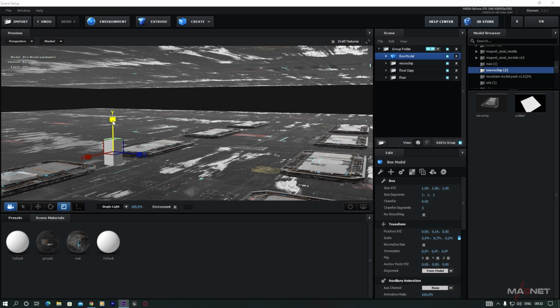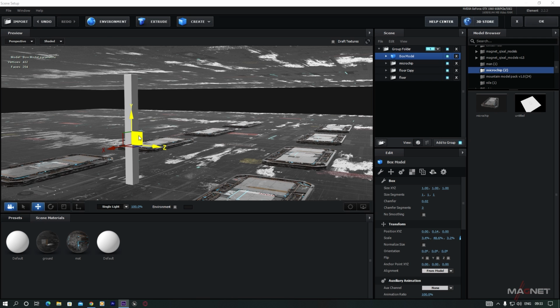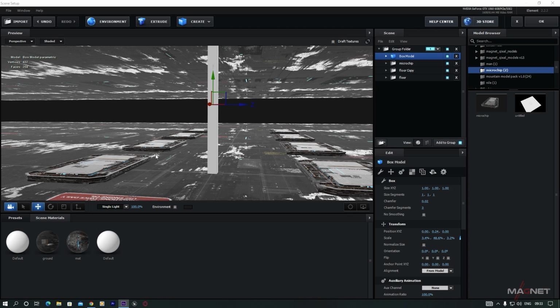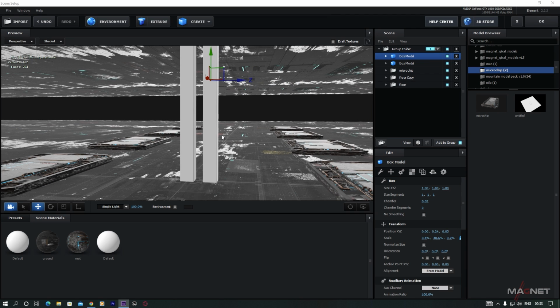Okay, and then we increase this Y scale. Okay, and then we press W to bring this position gizmo and place it just like this. And now we duplicate it again. So we press and hold the alt key and just duplicate it into this side. Okay, just like this.